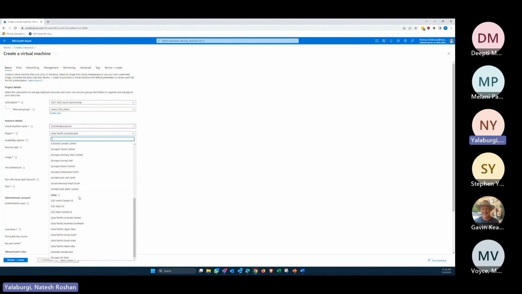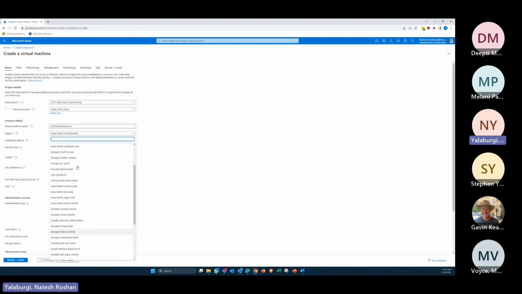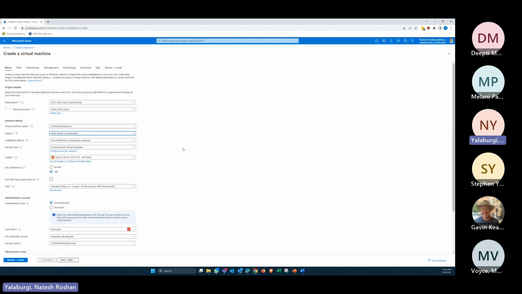I can even go ahead and create it in Poland, for example, right? But of course, if I create it in Poland, the latency is much higher, so it becomes difficult for us to access. So what I'll do is I'll create it in Australia East. Availability options, I can have multiple availability options. This is basically high availability. Do I want to have high availability options for my virtual machine?